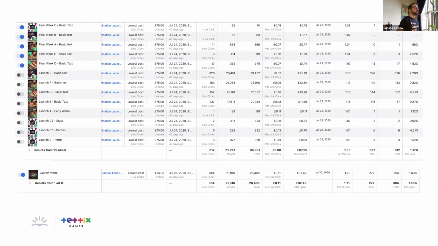Here is just one of the dashboards. So this is the Facebook performance dashboard. You can see how the budget was applied across these different ones, so I had different ones for final week, different ones for launch. The launch video had a click-through rate of 1.63%, not terrible. Cost per click of 11 pence, which isn't terrible. Some of these performed pretty well. My pre-launch stuff did not perform well because it was just directing to a static landing page that didn't have anything on it. People were bouncing, so it wasn't performing very well.